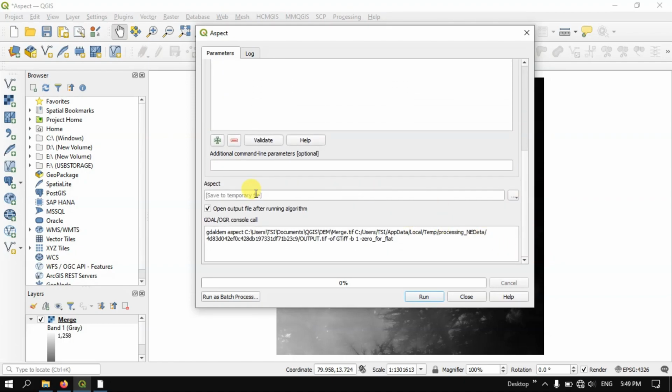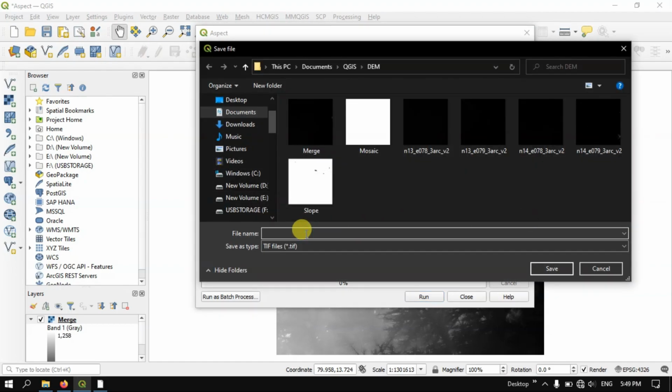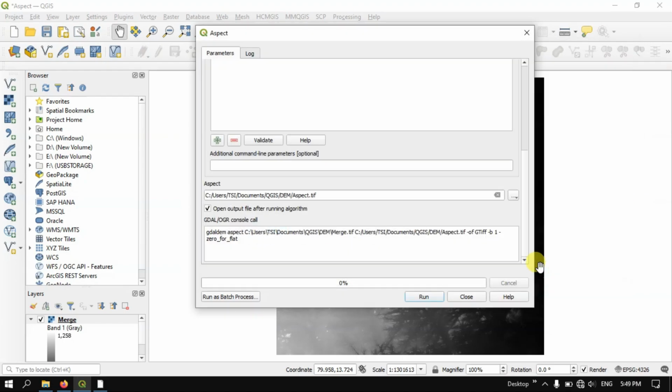And finally, you can see here we can save the file. It will be saved as a temporary file if you want. Otherwise, you can use the option save to a file. Here you can give some name and save the file. So we are doing aspect, so I'm going to give name aspect and I'm going to save it.